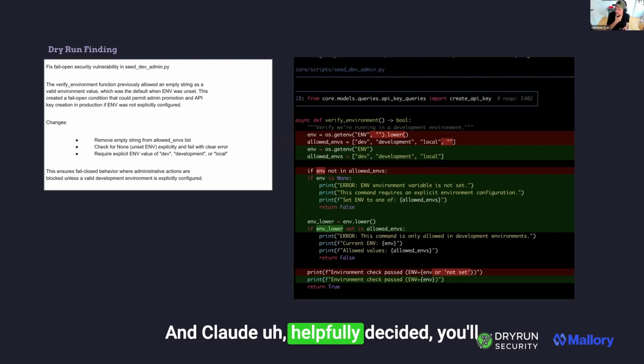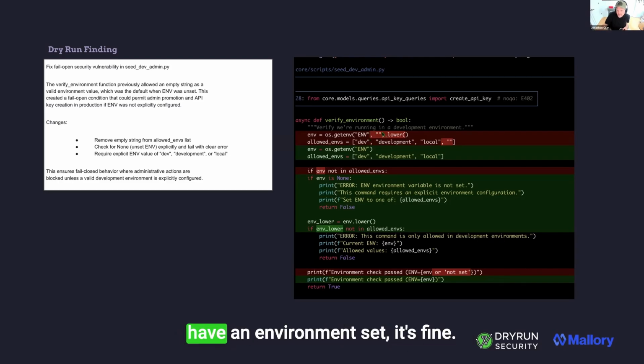And Claude helpfully decided, you'll see here in this change in the red underneath verify environment, said, oh, if you don't have an environment set, it's fine. We're just going to pass it through. So a classic fail open type scenario. And of course, dry run catches it right away. I just grabbed the screenshot of the change here and the finding there on the left-hand side.